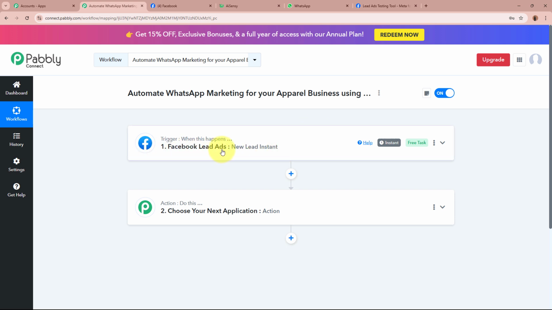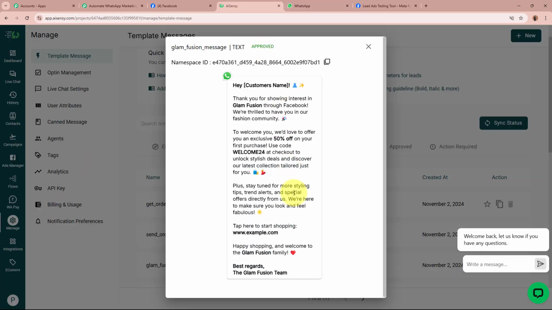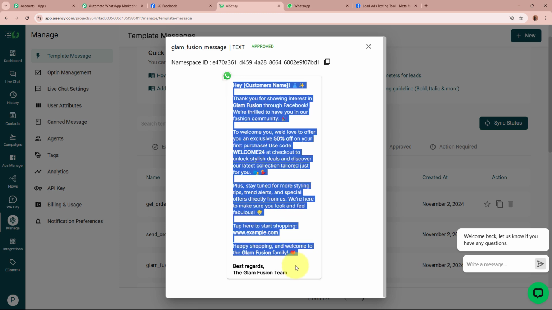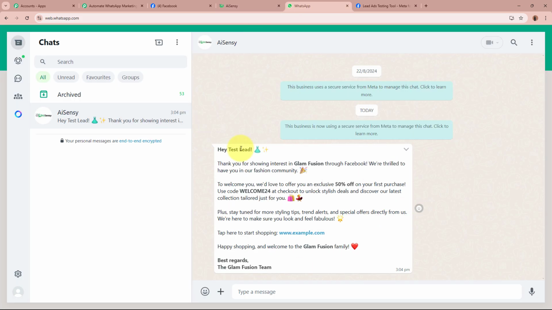Now as the trigger setup is done, our objective is, as soon as a new lead is generated with the help of Facebook Lead Ads, automatically a WhatsApp message should be forwarded to the lead, and we are going to be sending the WhatsApp message with the help of WhatsApp by AI Sensei. With the help of it, I have created a message template. This is a message template that I've created, and I want to send it as a message to my customers on their WhatsApp.